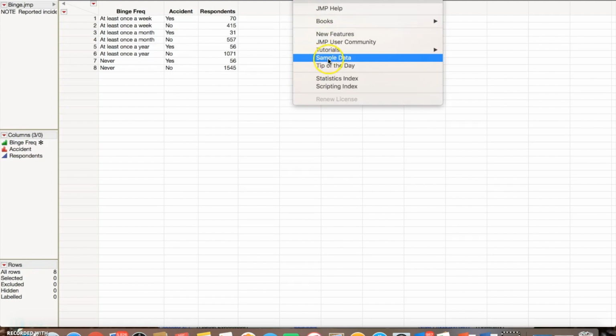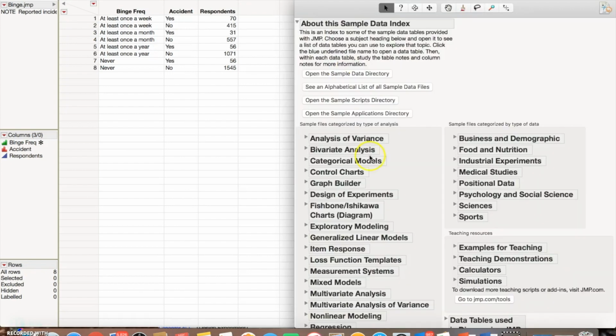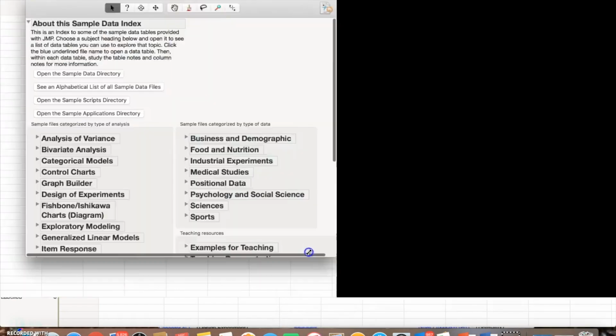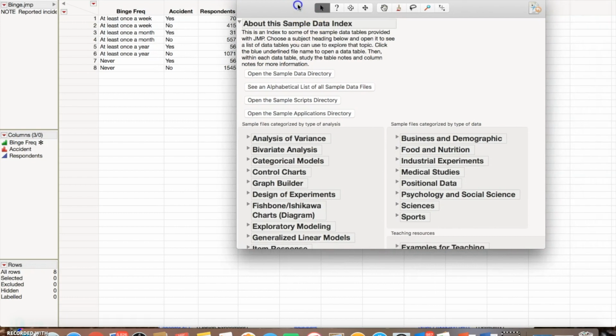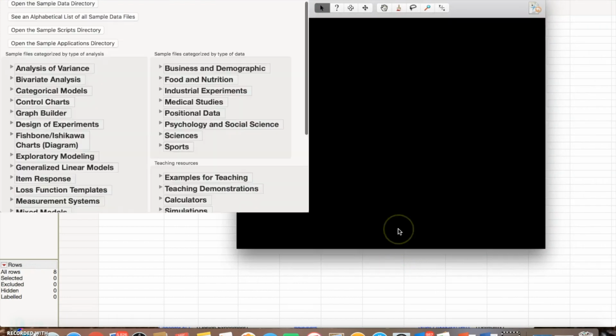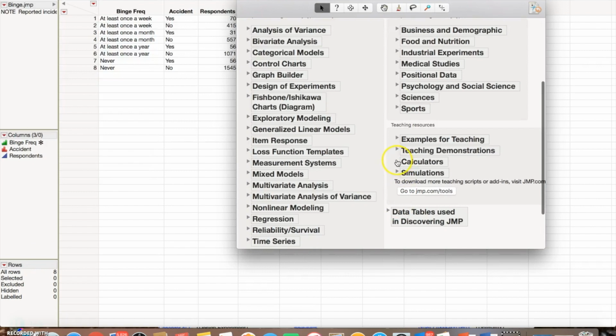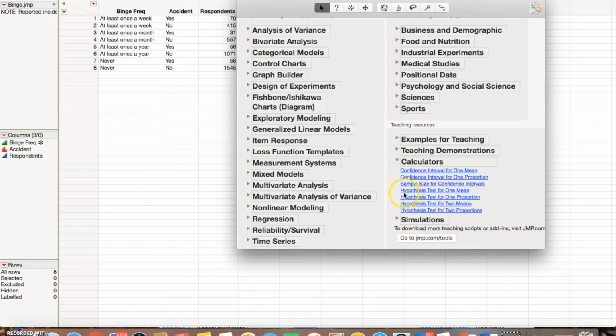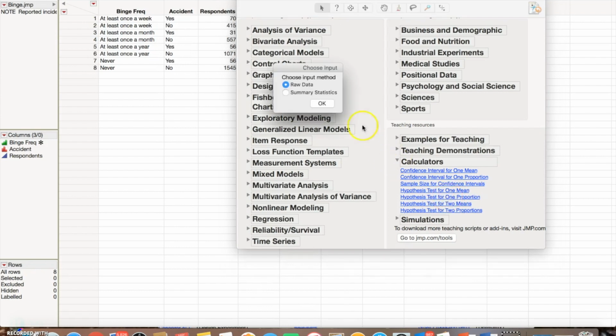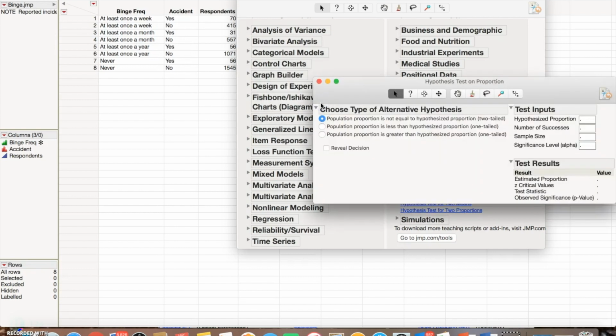So going into this help tab here, and then clicking on sample data, you can see a whole bunch of tabs show up. This is where I get most of my sample data. So scroll down, and then you see these calculators. And as I said before, there are these 4 different hypothesis tests: 1 mean, 1 proportion, 2 means and 2 proportion. So we're going to click on 1 proportion, and we're going to click on summary statistics.